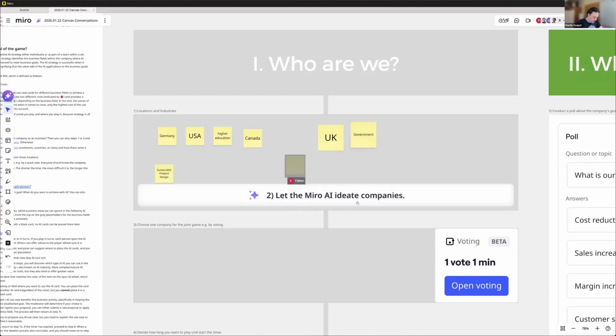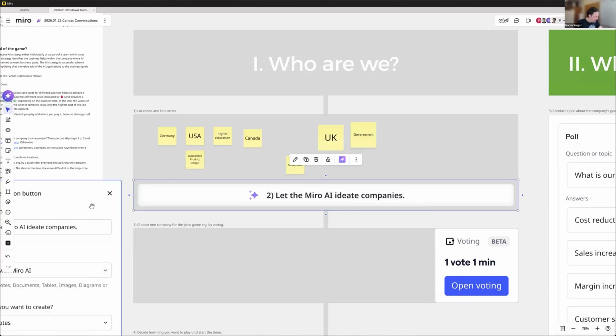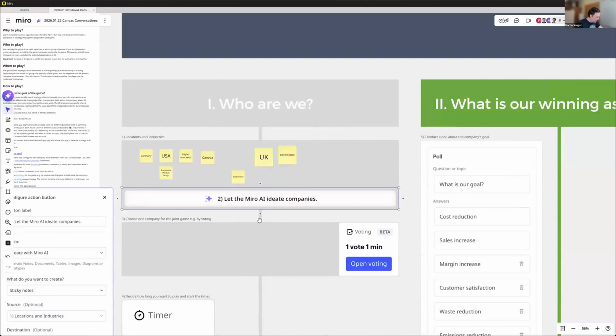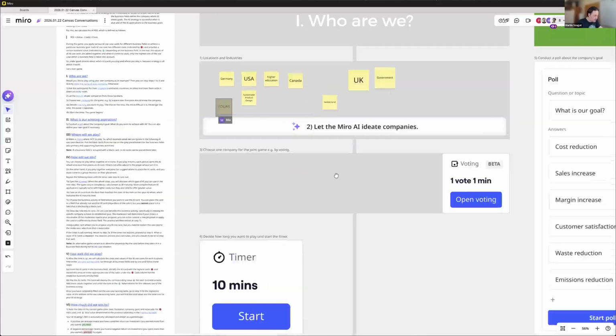I can also show you how this works. I'm using this Miro AI action button, by the way, and it just has this prompt: create sticky notes with the name of 5 random companies from location and industries. So it's a really simple approach to create some randomness. Okay, let's try it.